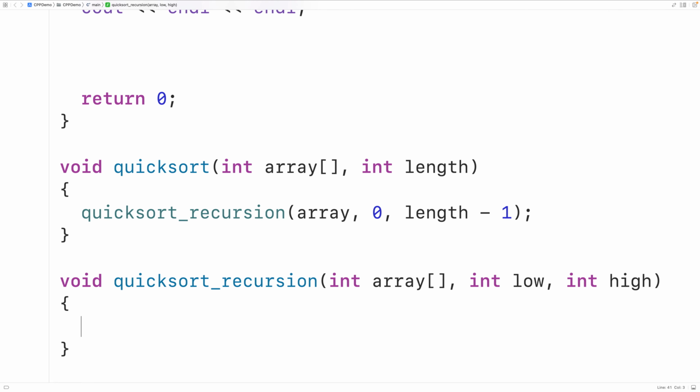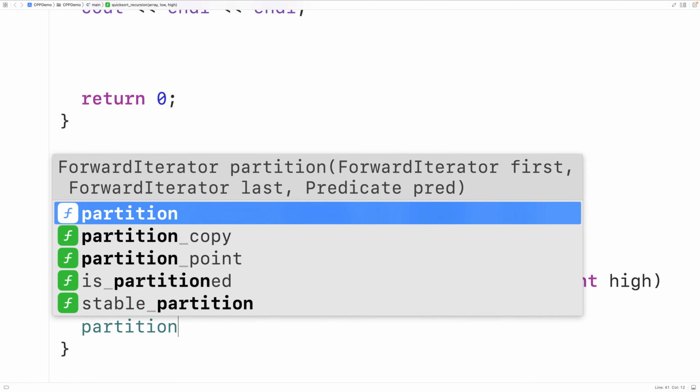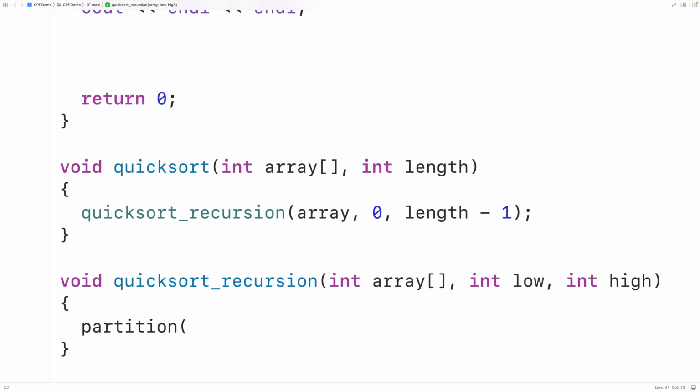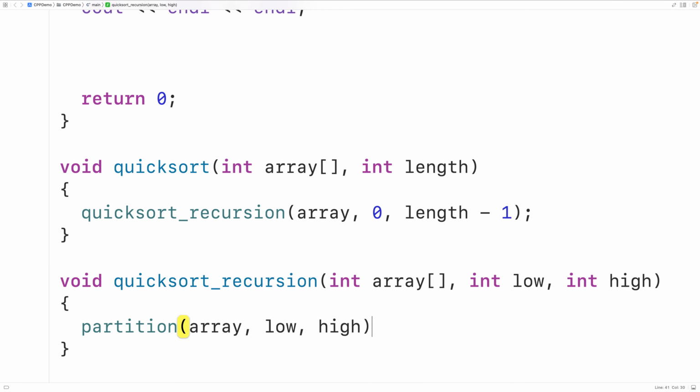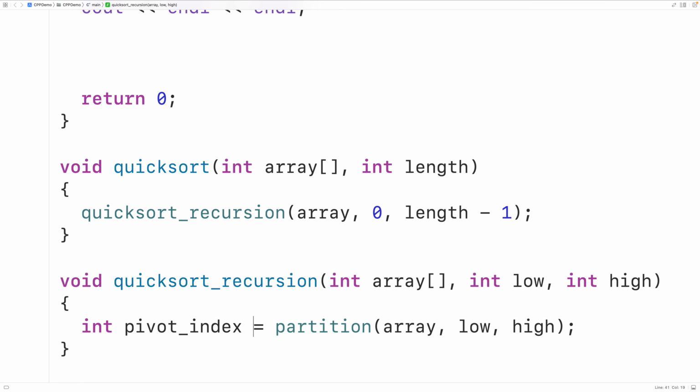So the first thing the function will do is call the partition function to partition this portion of the array. So we'll pass this function the array and the low index and the high index. And this function is going to partition this portion of the array around a pivot value. It's going to return the index of that pivot. We'll store that index into an int variable called pivot index. And this pivot index will be used to recursively apply the Quicksort recursion function to the left portion of this portion of the array and the right portion of this portion of the array.